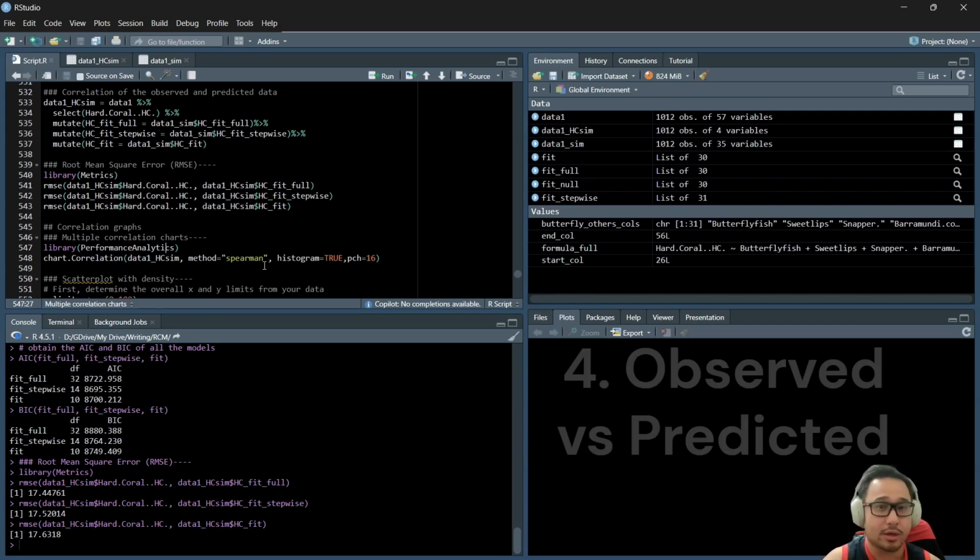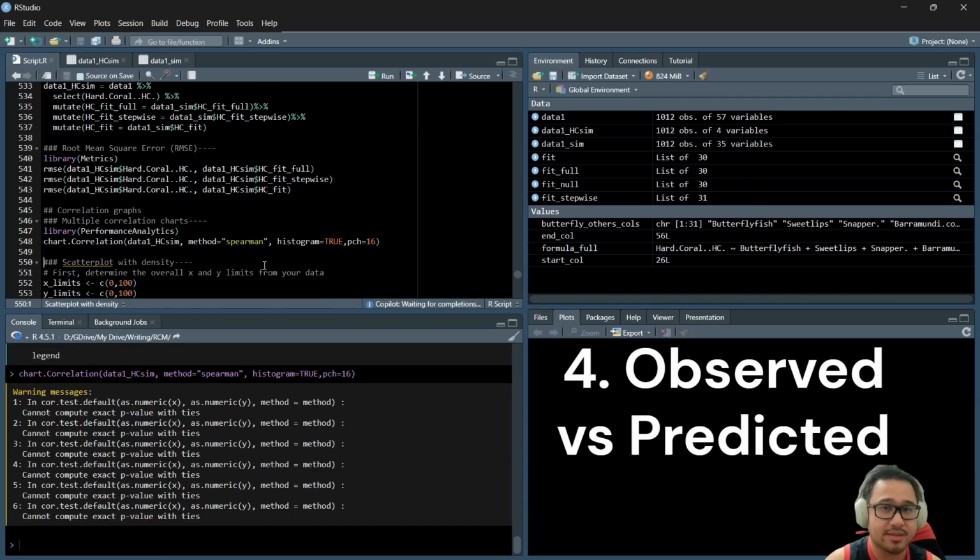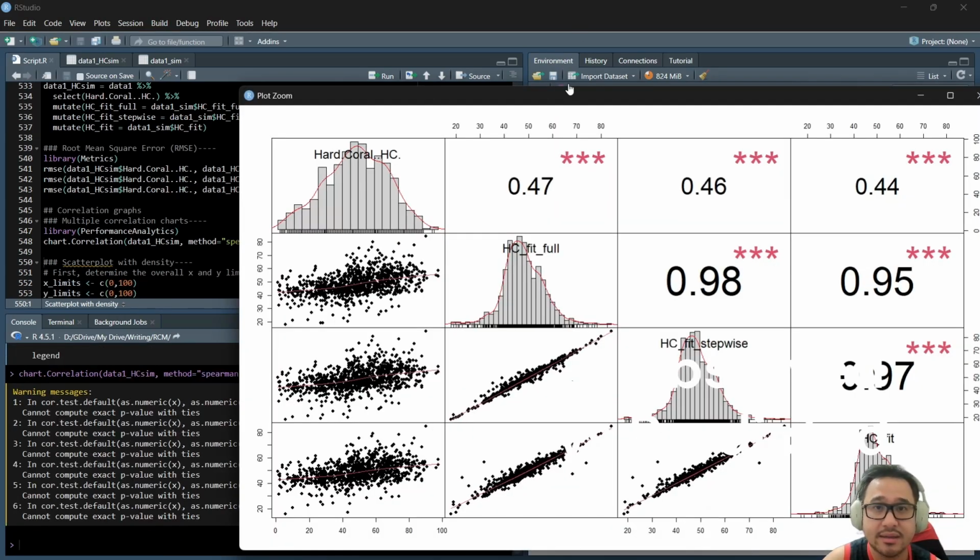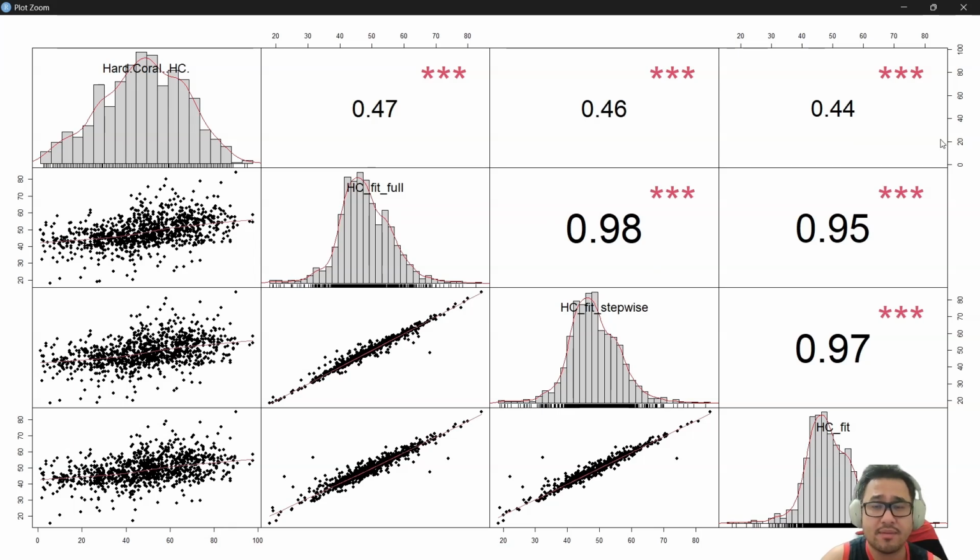And if you were to look into the correlation by using this performance analytics, as you can see right here, most of them showed a significant correlation with the empirical hard coral. However, the value is moderate at best, whereby the full model shows the highest correlation compared to the rest. As it goes down, the fewer the variables, the lower the correlation of the prediction models.